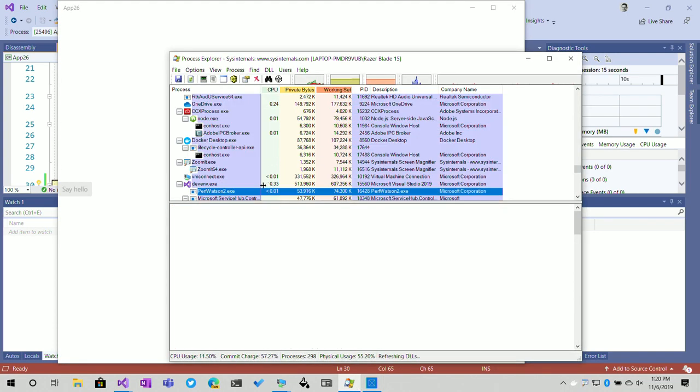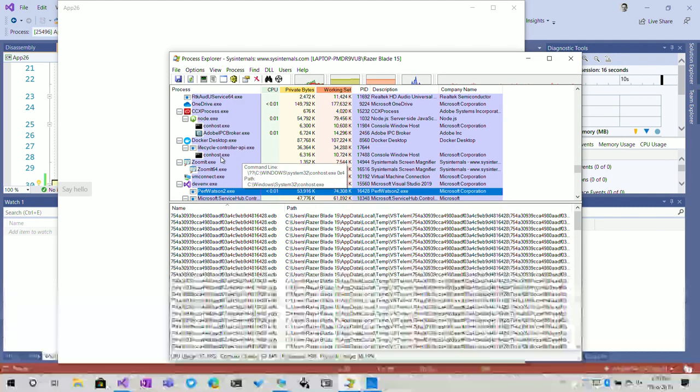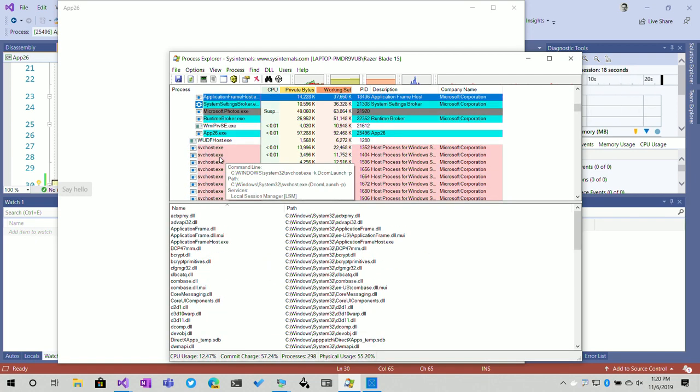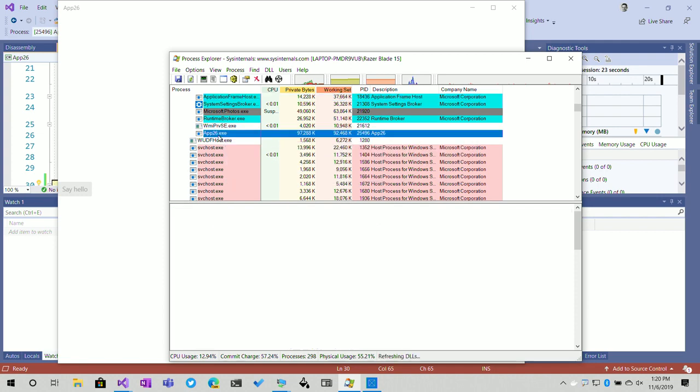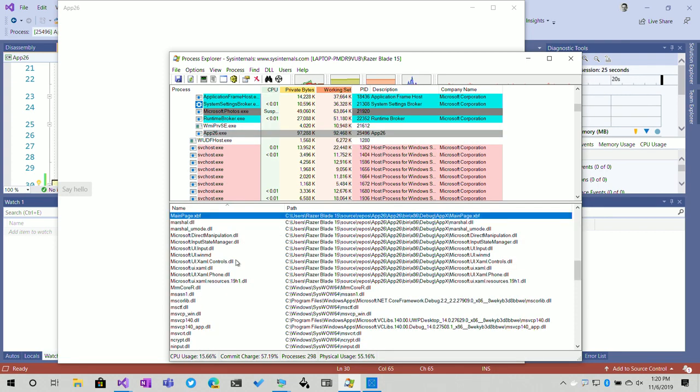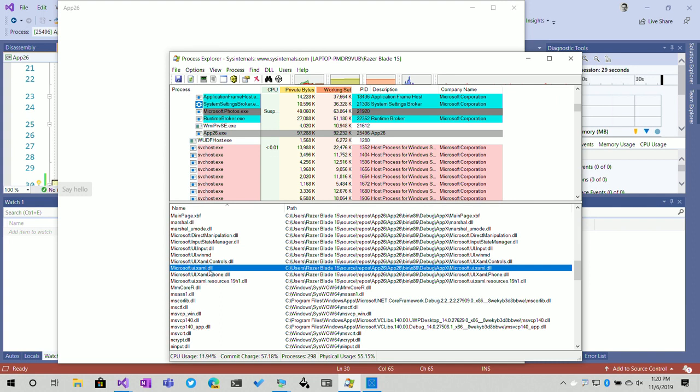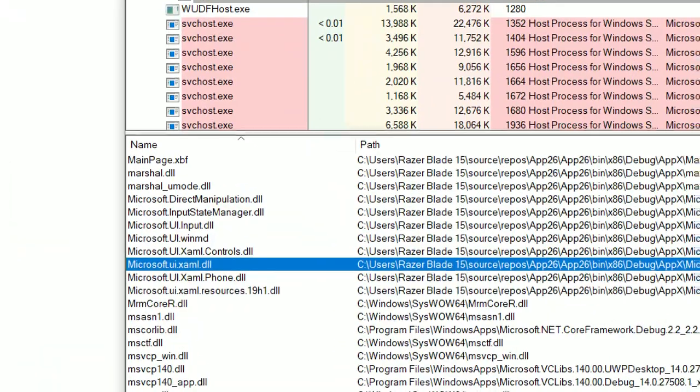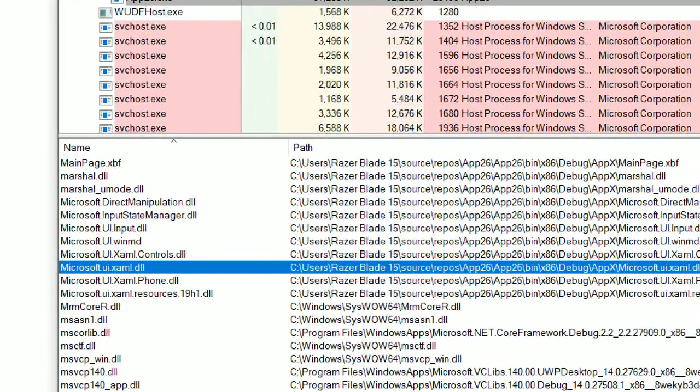So I'm going to come into Process Explorer, and we'll just search for app 26. I have been pressing this a few times. There it is. Is it there? There it is. It's selected. So if we come down now and have a little look at what DLLs and assemblies are loaded, you'll actually see I have the Microsoft UI XAML DLL loaded.